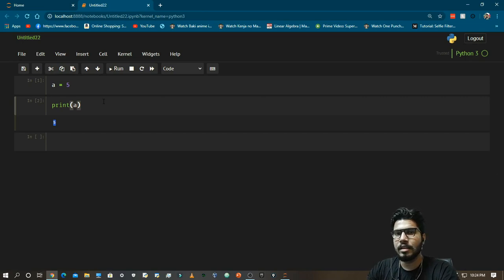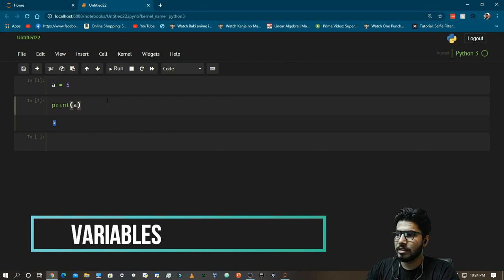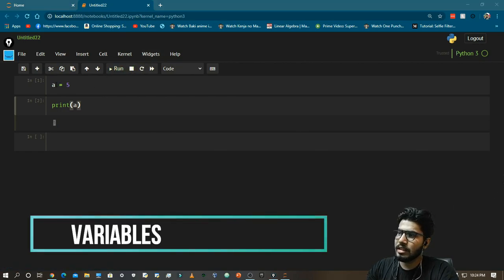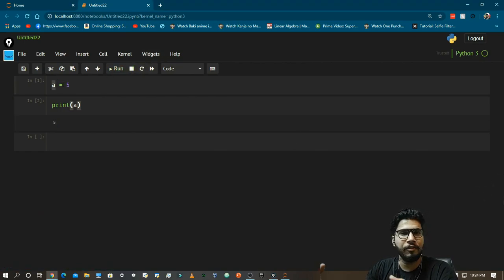Now the first thing that I want to talk about is variables. So what are variables? Basically, as you can see here, a is a variable. A variable is a name given to a memory location where a value is stored. Basically, the memory location I am referring to is in RAM. Okay, so now if I am saying a = 5, what is happening in the memory?